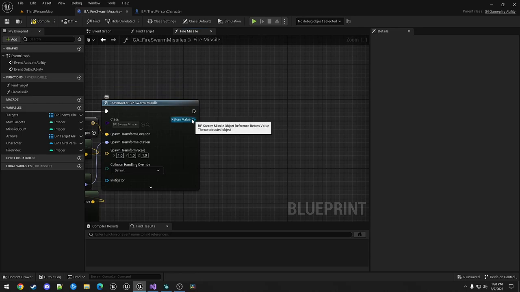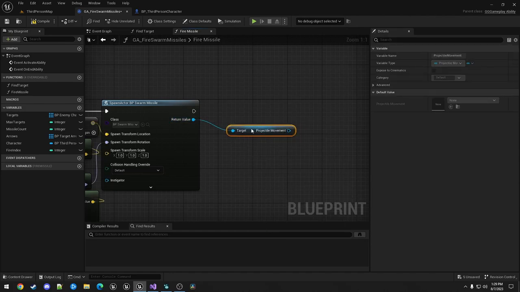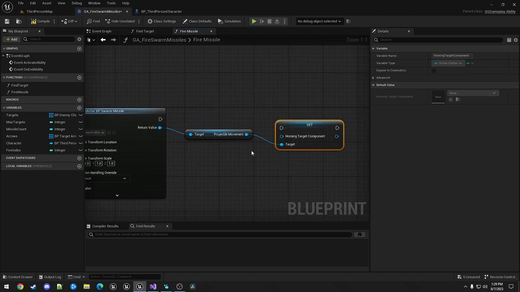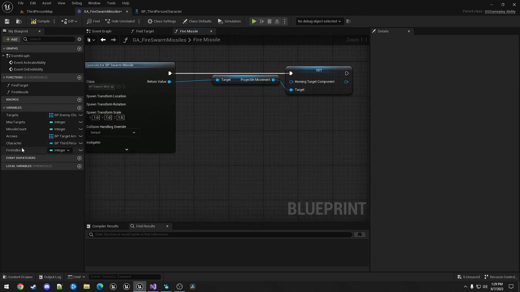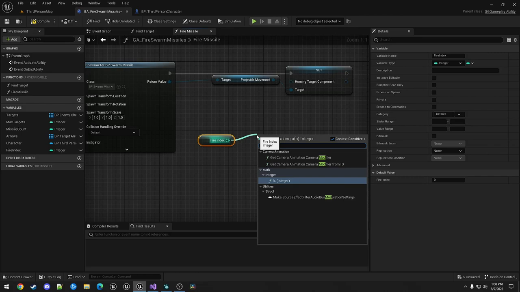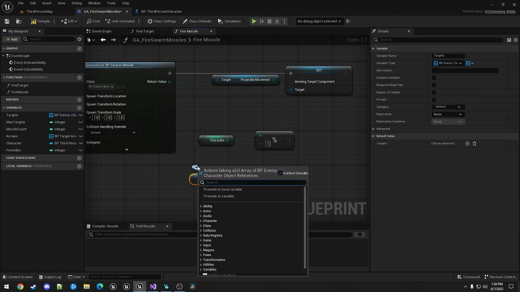Drag that in there, it will give us the rotation from X vector. And then from the swarm missile, we need to get the projectile movement component. And we're going to call set homing target component. So this value will be set to one of the targets. So we're going to use the fire index. We're going to use the modulus operator. And for this, we'll use the target length.